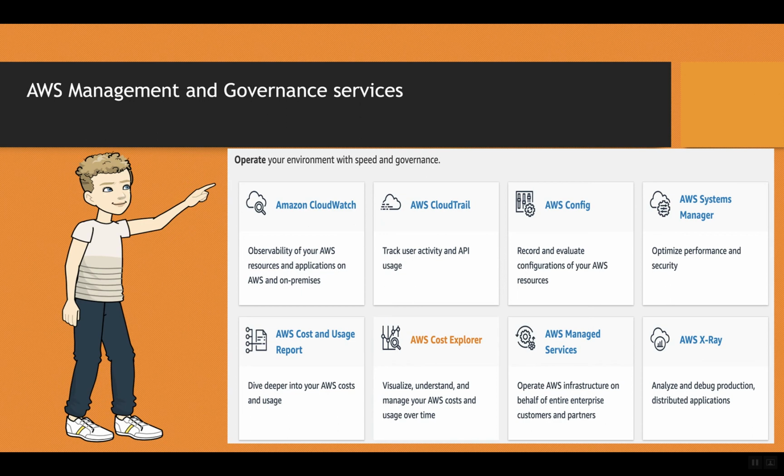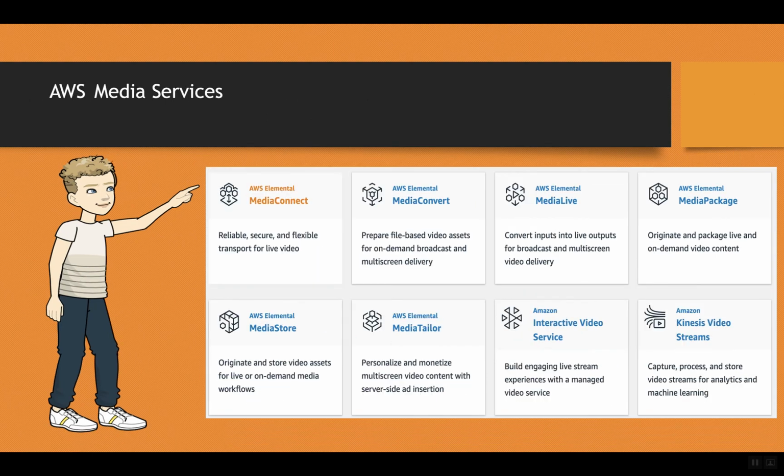It observes your AWS resources and applications on AWS and on-premises. CloudTrail tracks user activity and API usage. Config records and evaluates configurations for your AWS resources. AWS Systems Manager optimizes performance and security. AWS X-Ray analyzes and debugs production, distributed applications. Managed Services operates AWS infrastructure on behalf of enterprises. Cost Explorer is for the cost. And Cost and Usage Report is to deep dive into your AWS cost and usage.